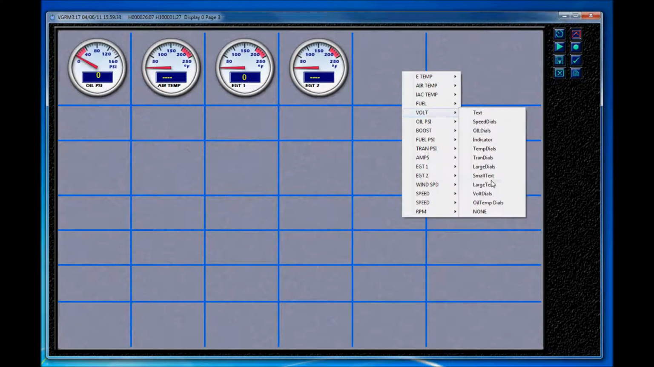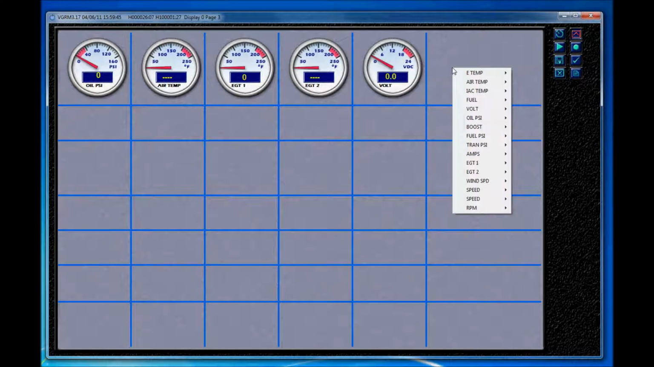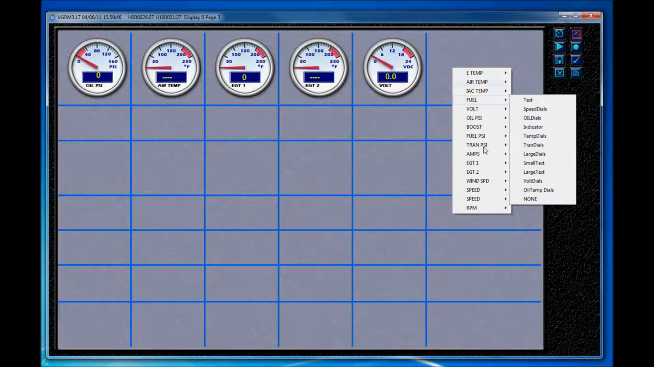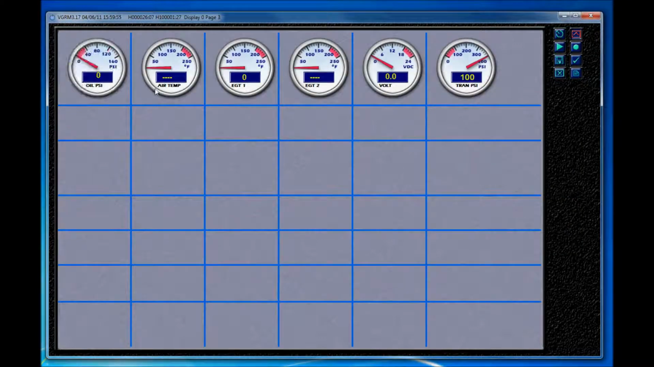So let's say we want to do voltage now and another small dial. We have a volt dial here, and then finally perhaps a transmission PSI. Trans PSI. Transmission dials. Okay, so with this particular theme, it kind of has a Garmin look. This is what the small dial looks like.